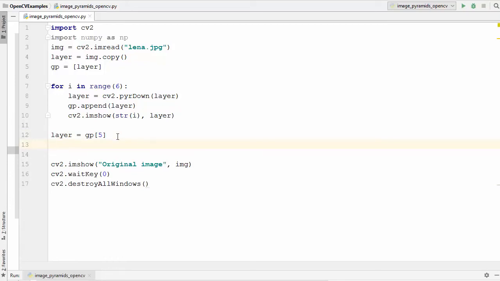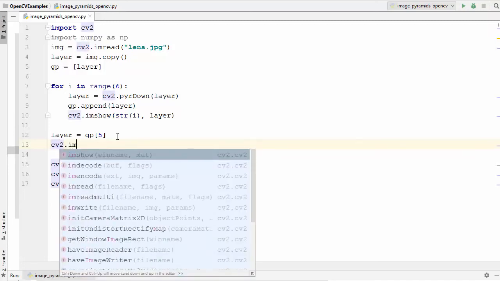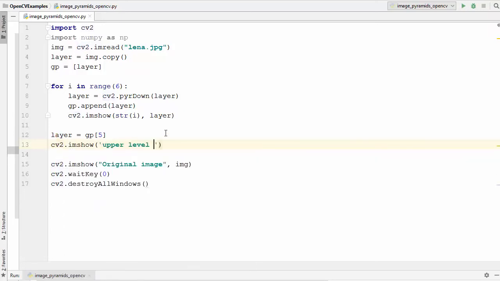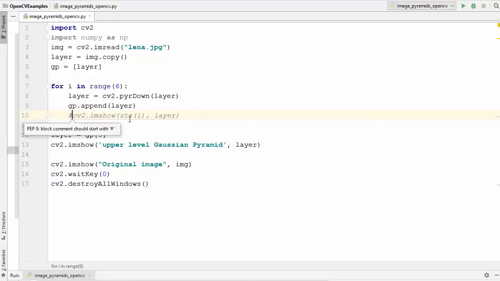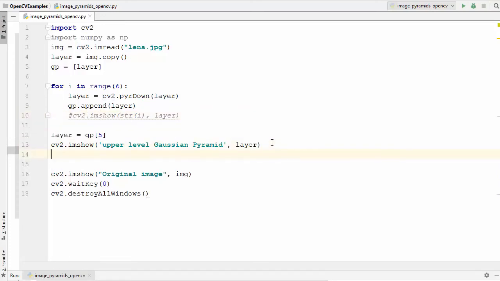So I'm going to say cv2.imshow, and this is the upper level or the last image. So I'm going to say upper level Gaussian pyramid, and then we are going to pass this layer variable here. So this is going to show just the last image of this list, and let's comment this code out because we don't want to see all the images. And then I'm going to create a new list for Laplacian pyramid.